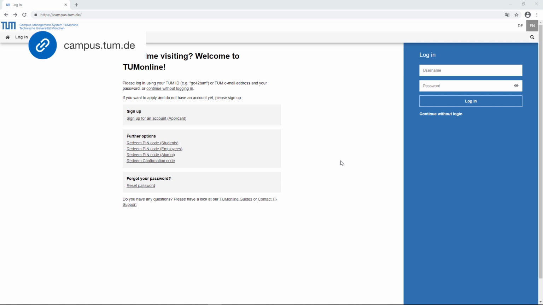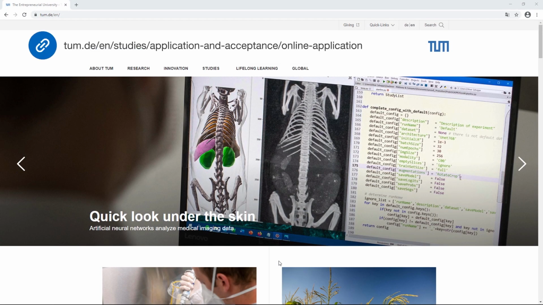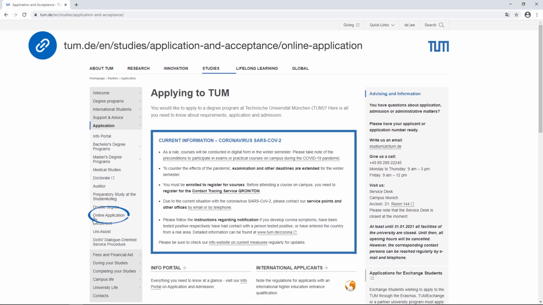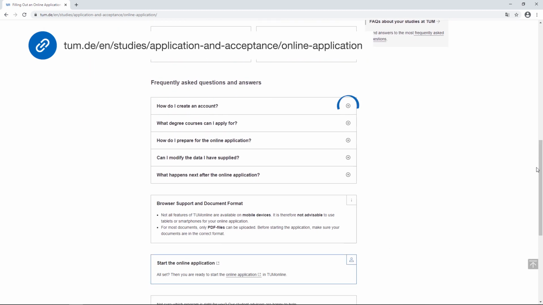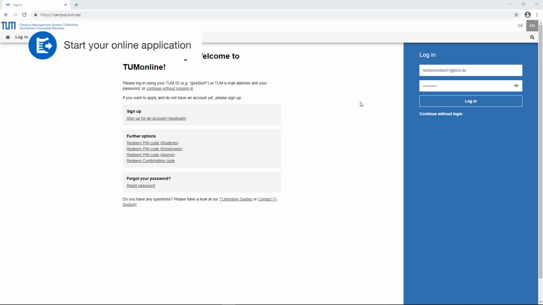The application itself is done in TUMonline at campus.tum.de. The first step is to create your personal TUMonline account, as described on our website under Studies, Application, Online Application. Once you have created your TUMonline account, you are ready to start the online application.